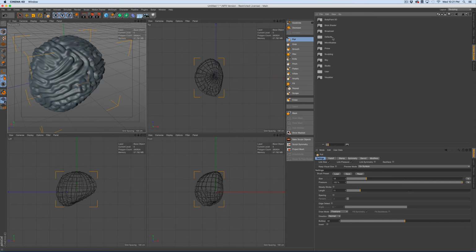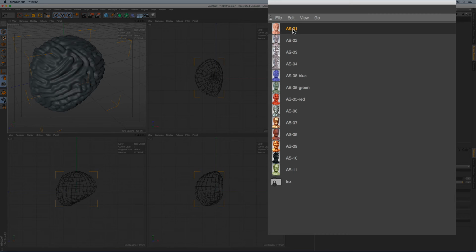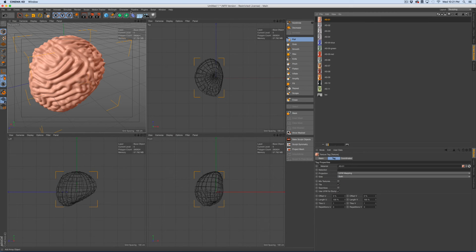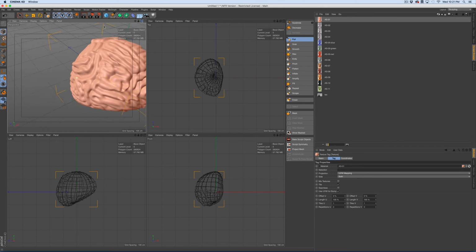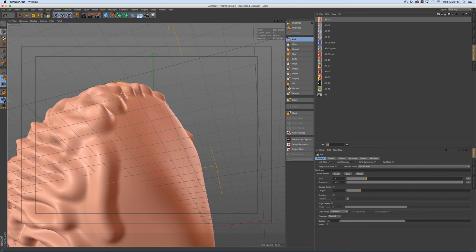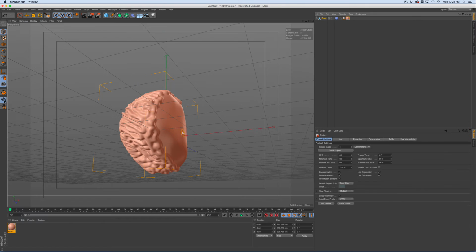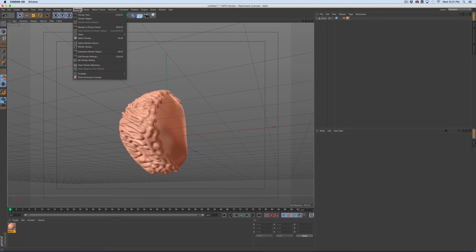I went into my sculpting presets here and grabbed a shader and put it on my brain just to give it a more brainy look. This is not the look that I used on my project. I'll show you that in just a moment. But it gives you an easier idea of what it looks like while you're sculpting, instead of it just being gray.